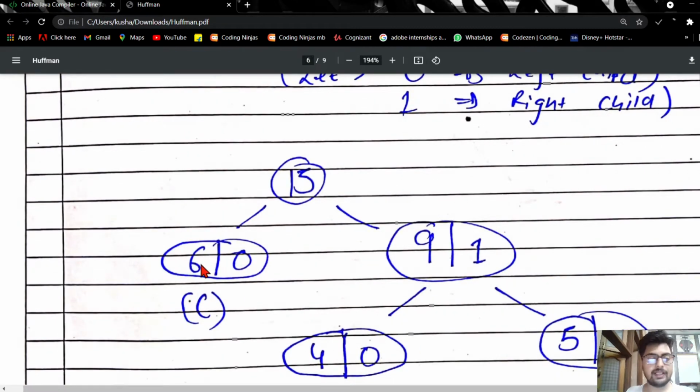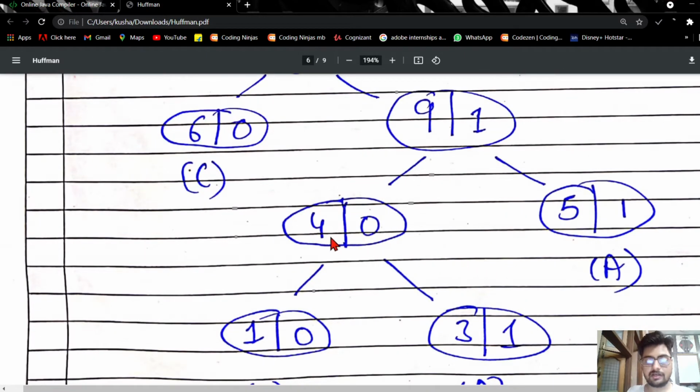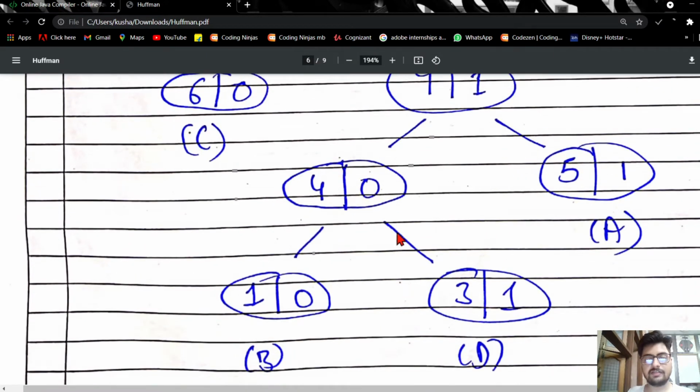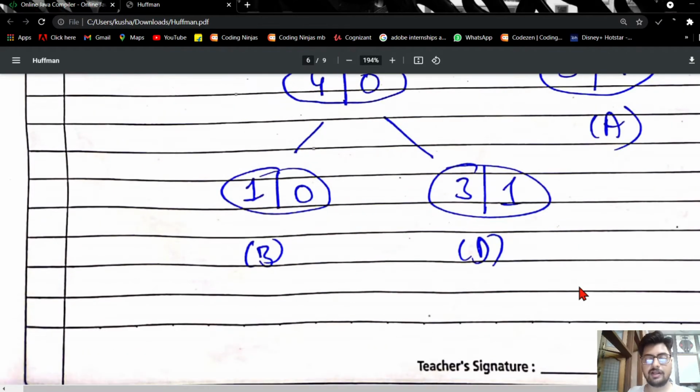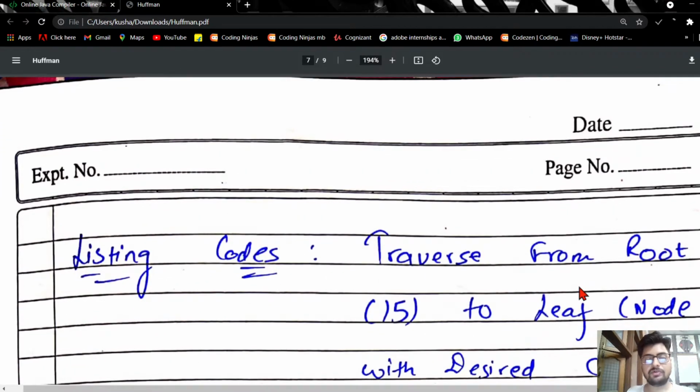So 6 is the left child. I have assigned 0 to this. 9 is the right child. I have assigned 1 to this. Similarly, for the other characters' frequencies, I have assigned the values: 0, 0, these were all left children, and 1, 1, these were all right children. Okay. So now listing codes.